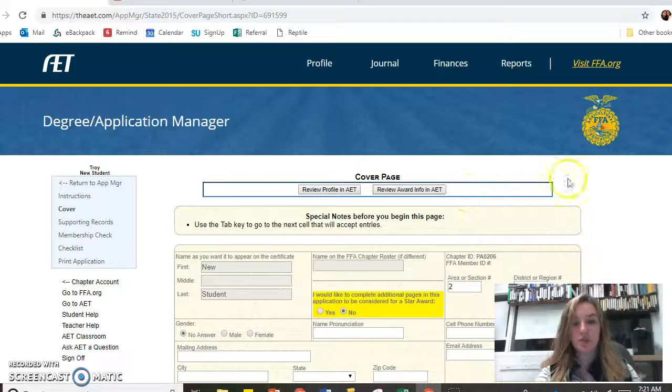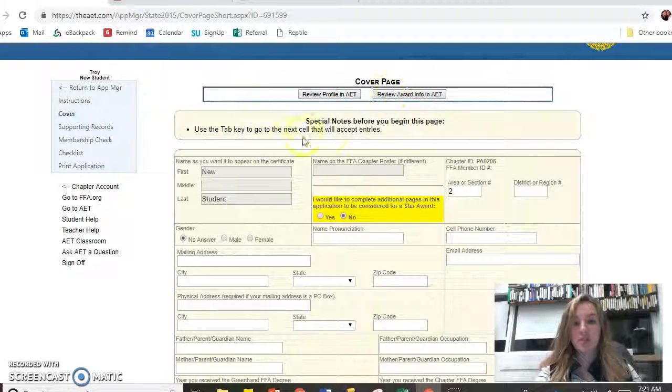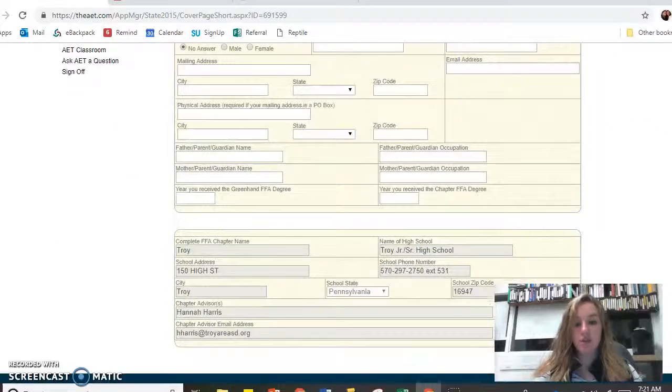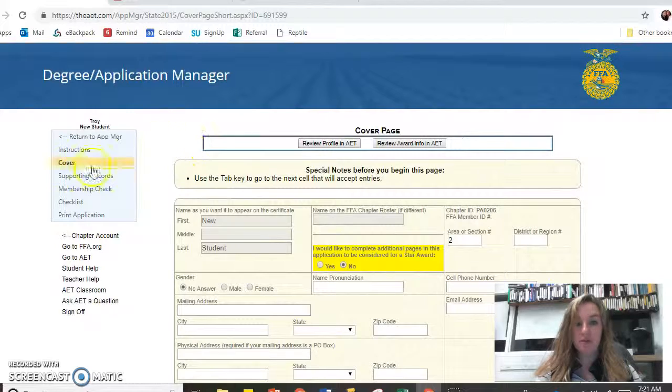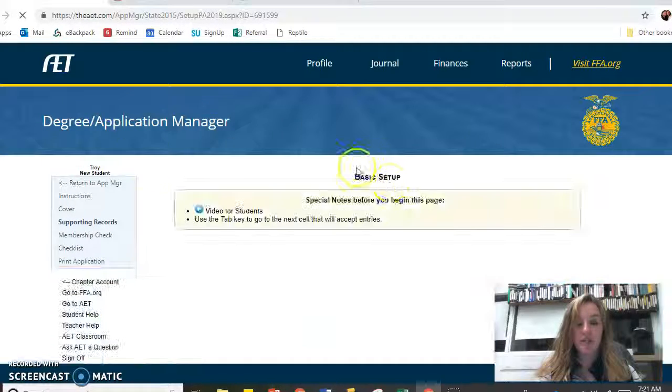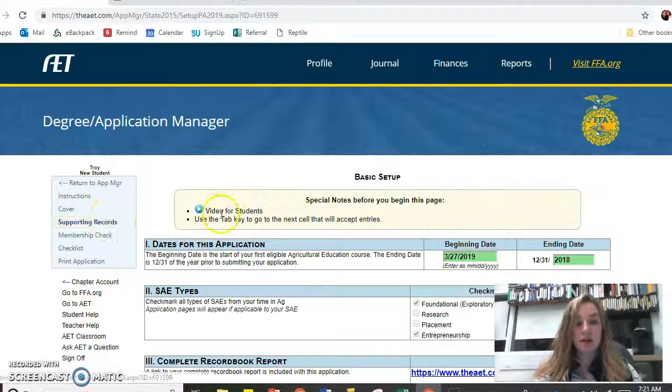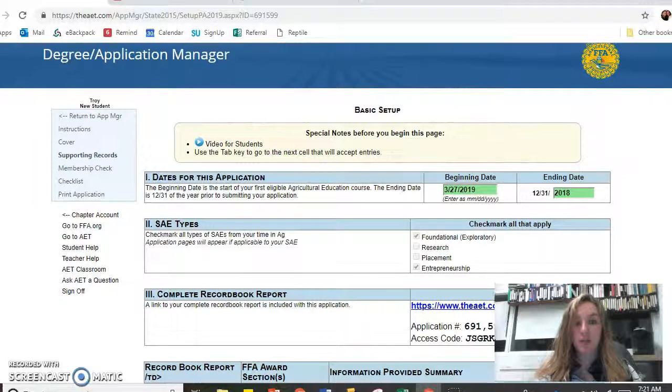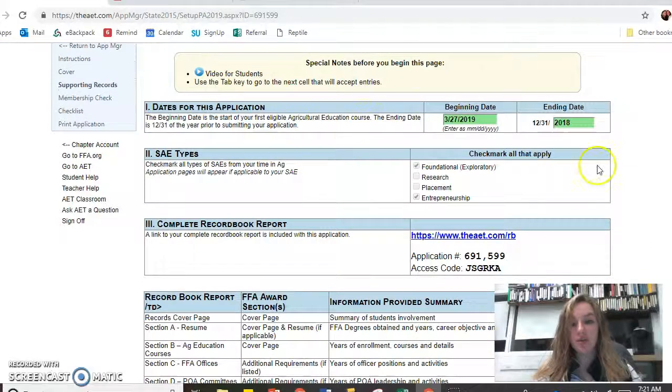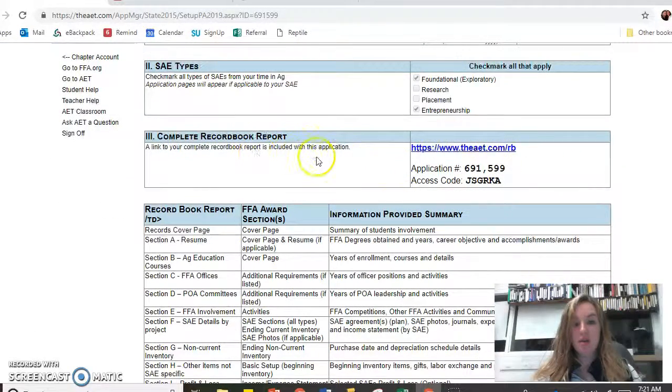So the cover is first. A lot of the times they give you this information here, like what special things you can do. So you go through and make sure a lot of this is already going to be filled in if you already have it filled in on your AET. This is supporting records, so watch this video. It's going to help you figure out exactly what to put in this section. But go through, make sure that you have this all set up. Make sure that you have a complete record book report.